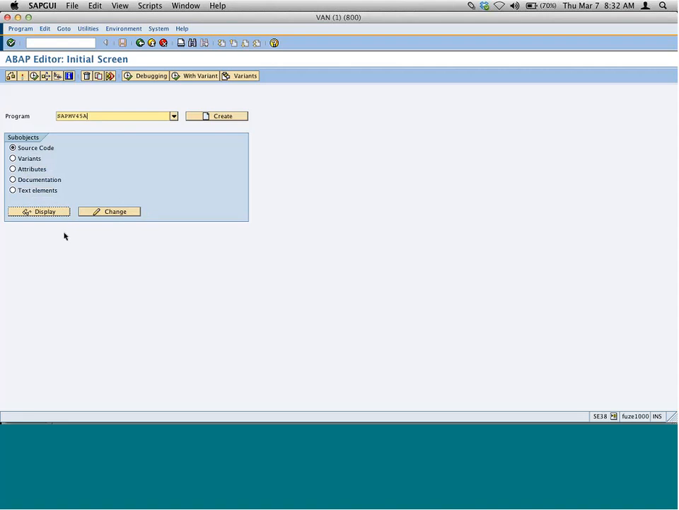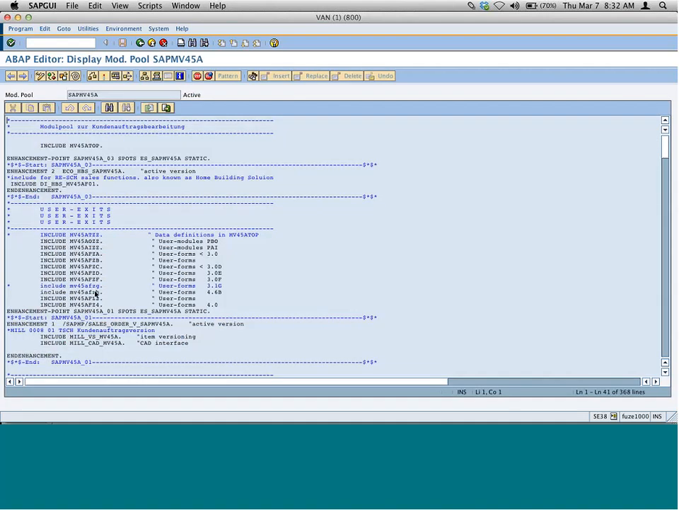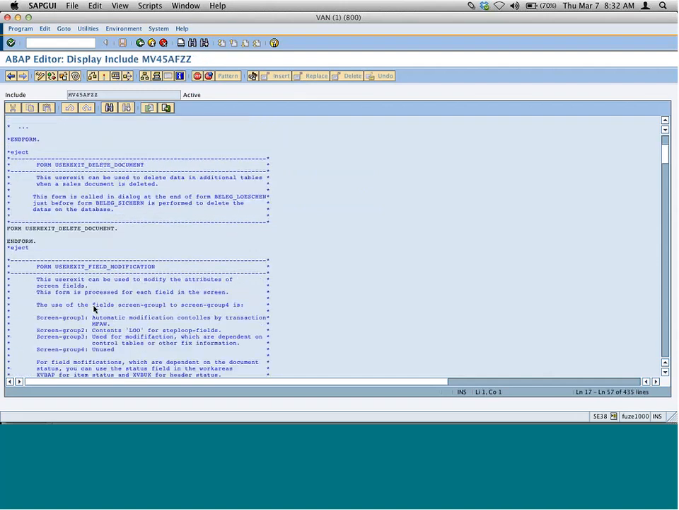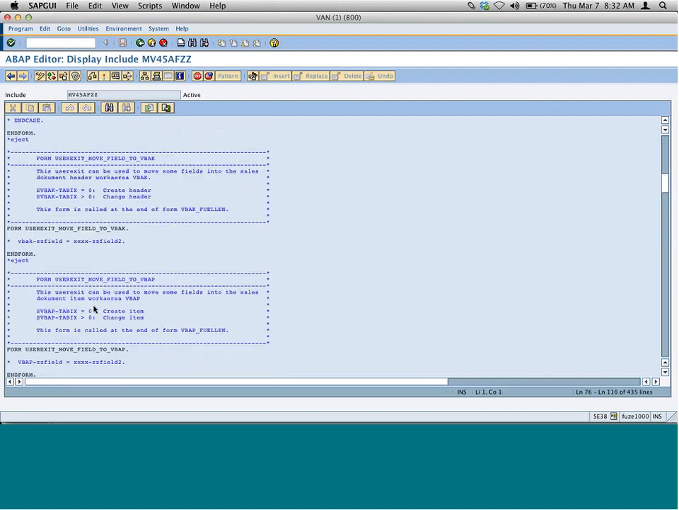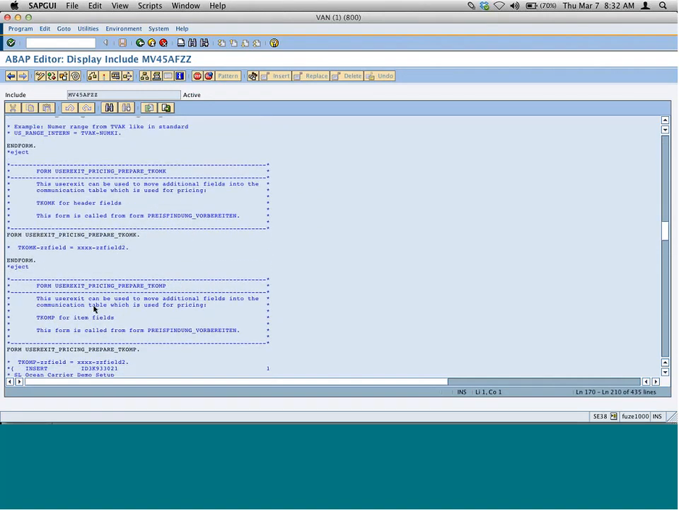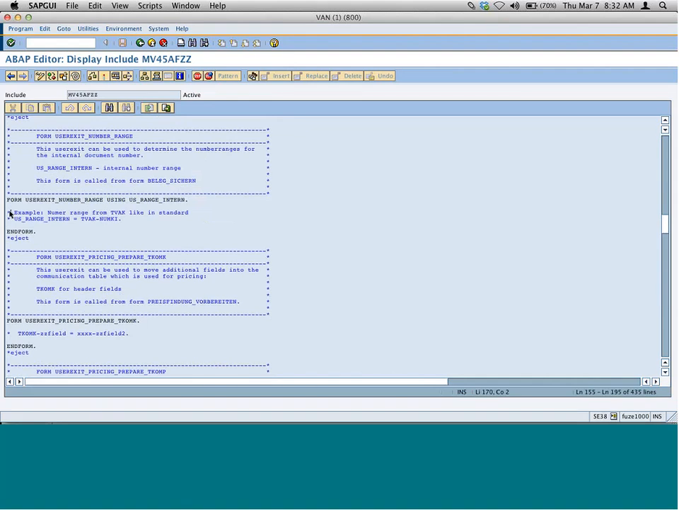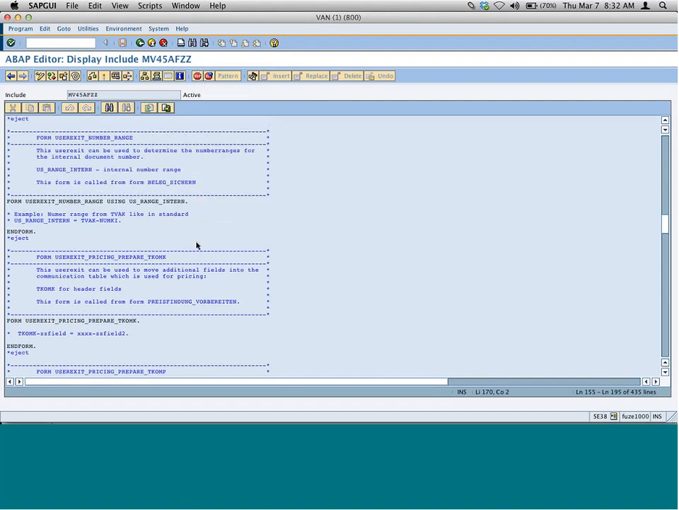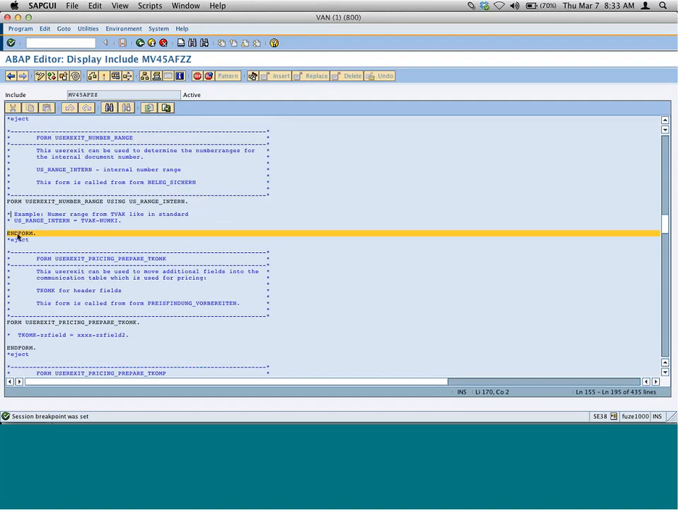So I'm going to the same program, click on display, and go to NV45 AFZZ, double click on it. Let's say, use the exit number range. I place my cursor there, and then click on this stop, and then that line turns yellow. What it means is that we have set a breakpoint there and asked the program to stop when the execution comes to that point.